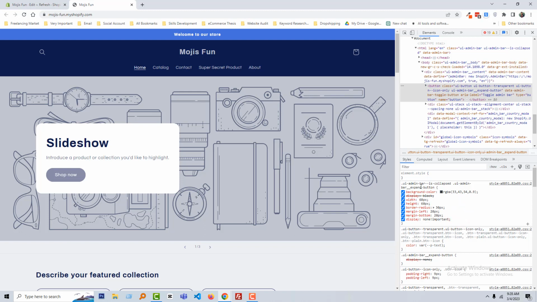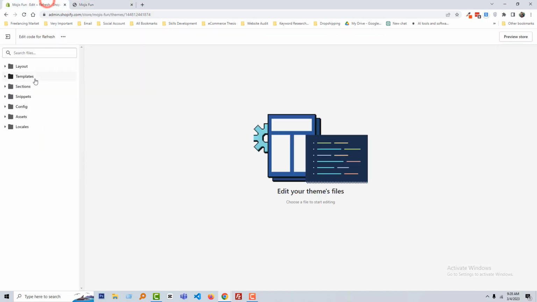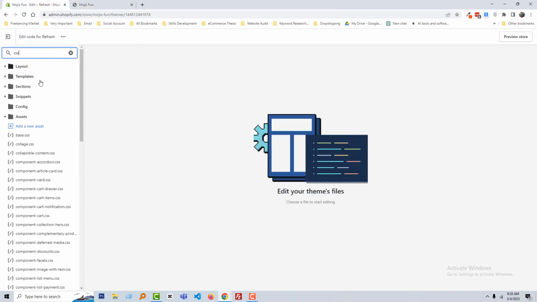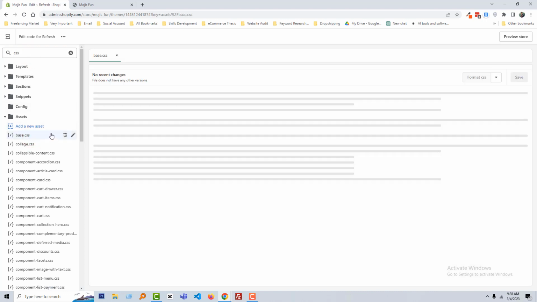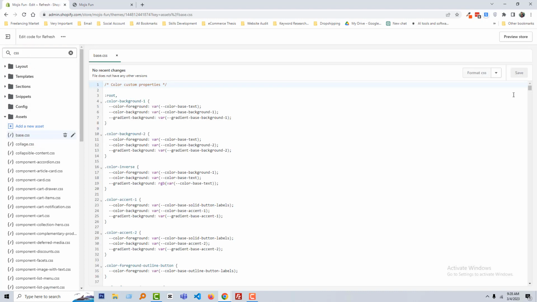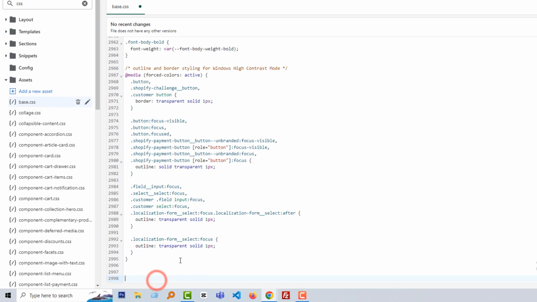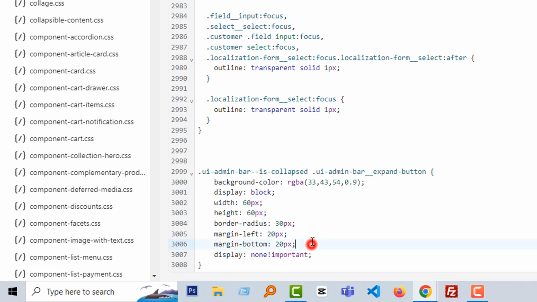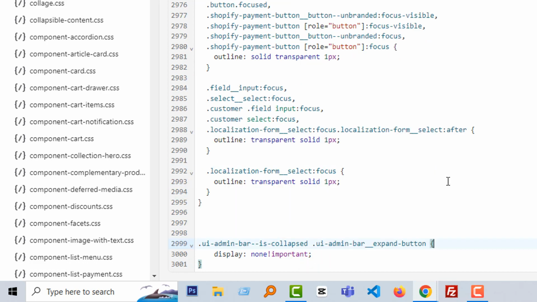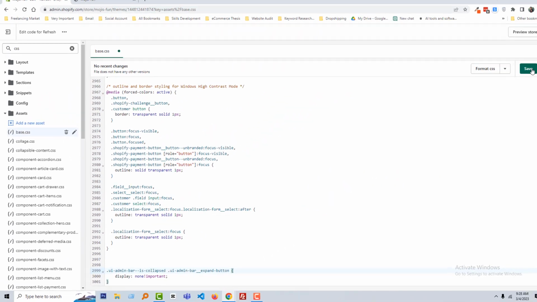Okay, just copy the rule, go back to my backend, open the CSS file, base CSS, go to the bottom and paste this code here. Also remove other code from here, just keep display none and click on the save.